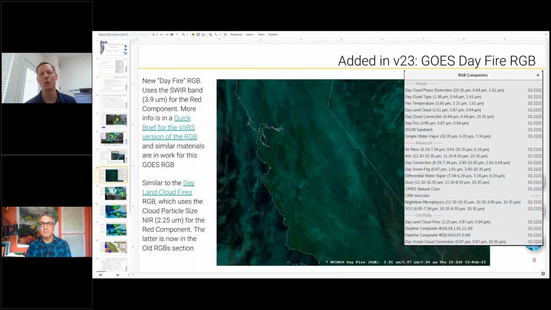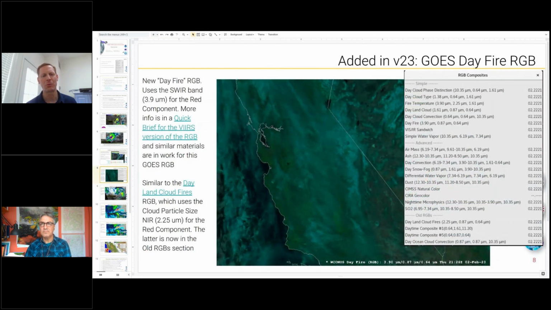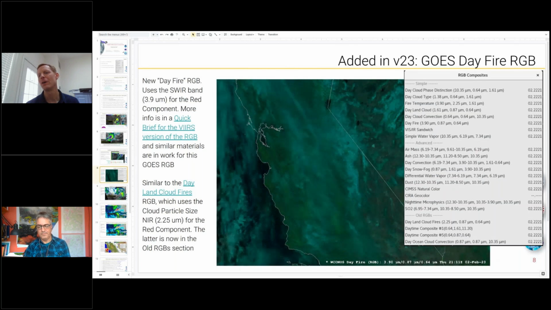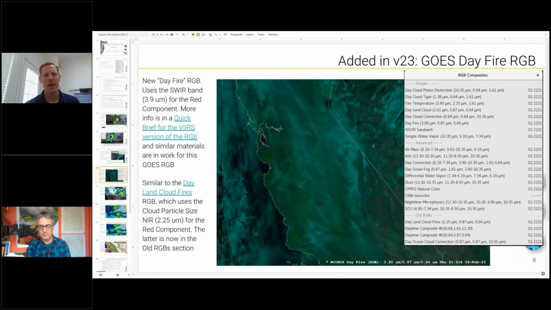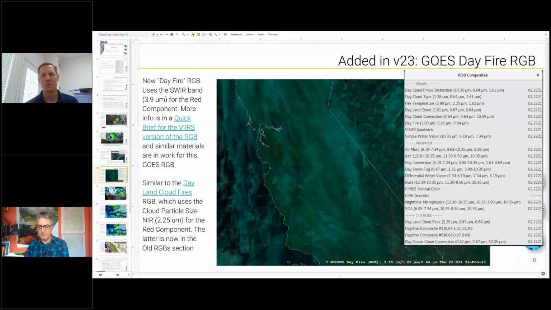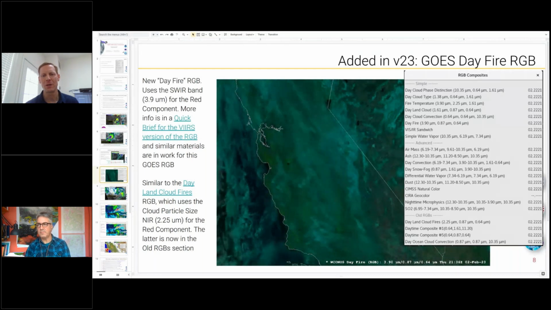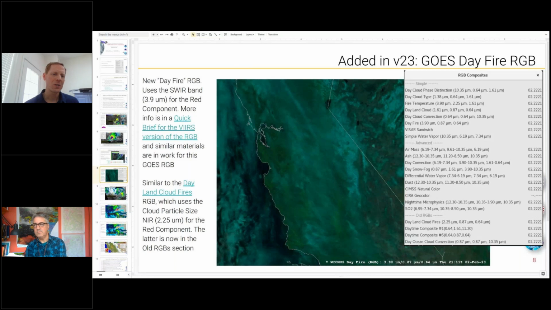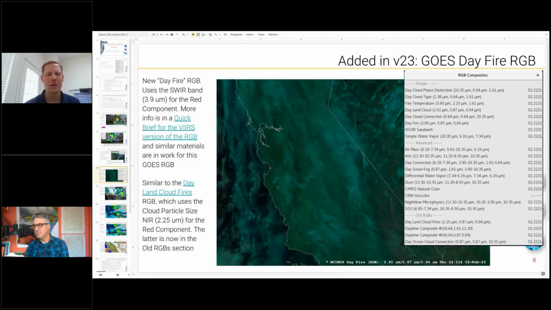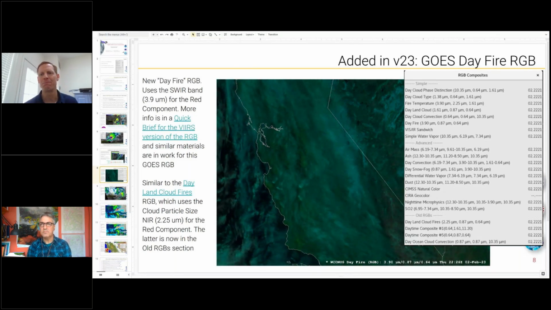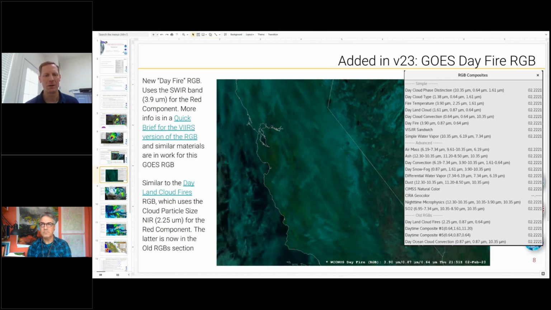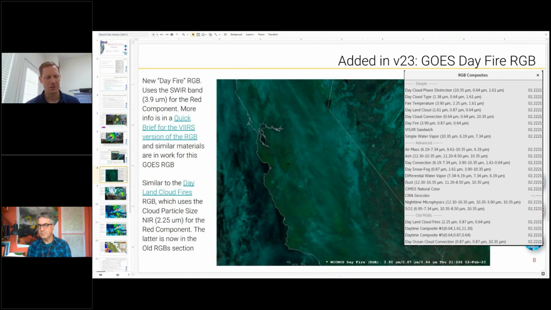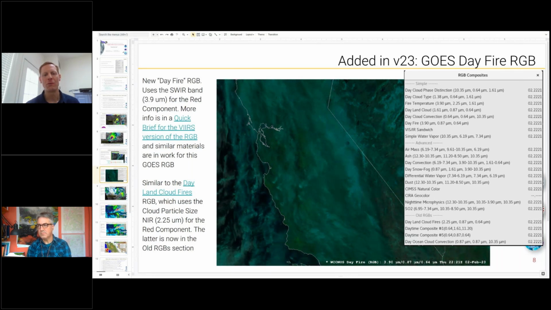Okay, yeah, so another new addition here is a derived parameter recipe for a new RGB. This is a day fire RGB. It was added in this version to a pretty lengthy list there of RGBs under the simple section. It's about the 5th or 6th one down. There was a workshop back in the fall, an international workshop, where the RGBs were discussed among different representatives from the WMO and from different countries.